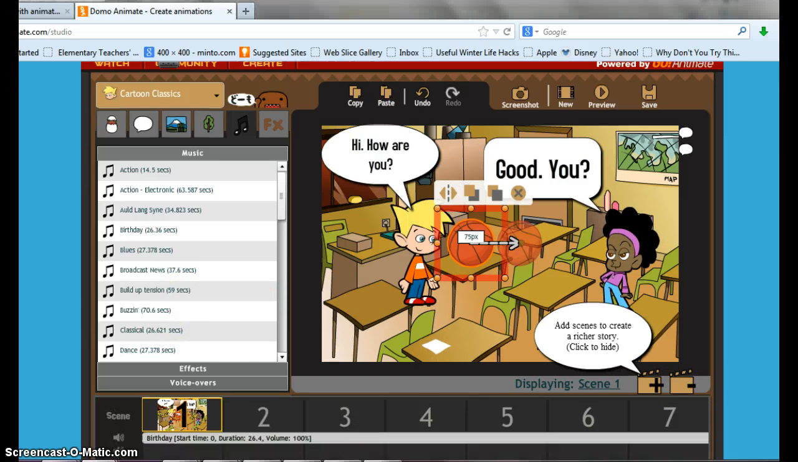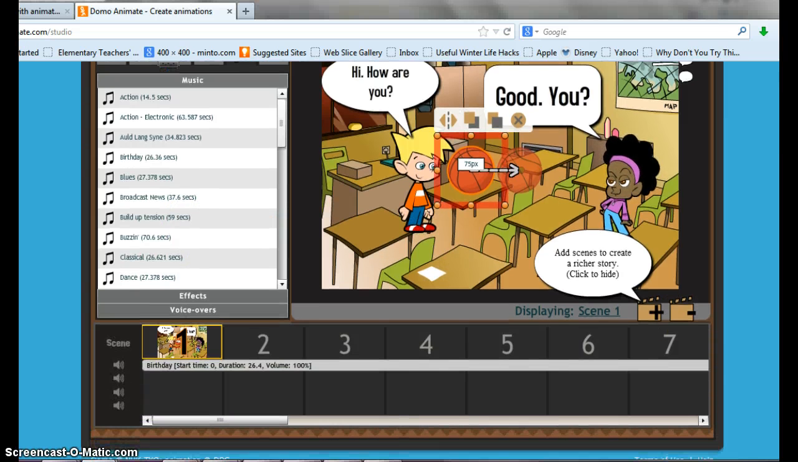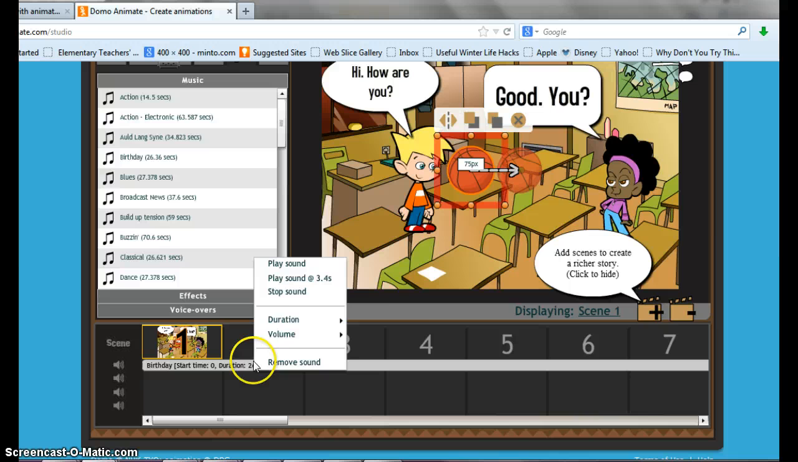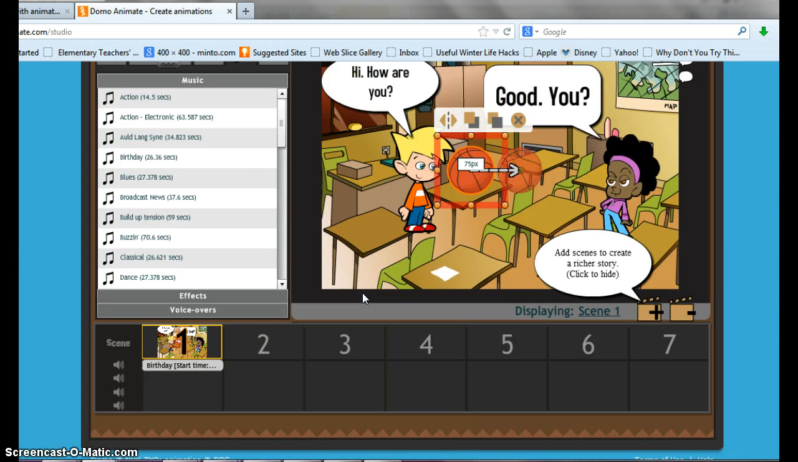And if I go down to the bottom, I can see that it's all the way to the end. These are all the different frames. So I'm going to left click on that, and I'm going to click on duration, and for it to be only in one scene. Now I'm going to go to my next frame.